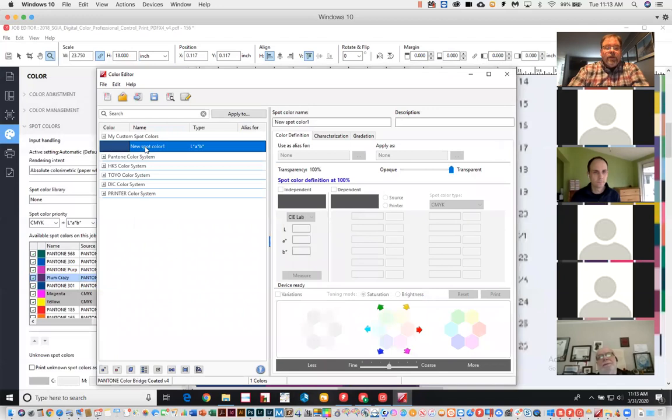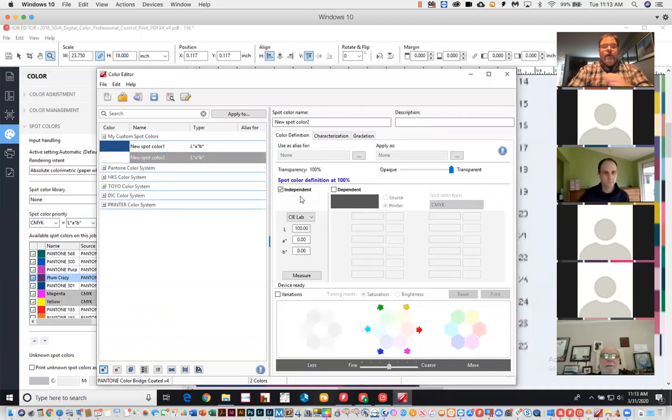Now I'm going to show you that you can also measure a color. I've already done that. So to create a new spot color, there's a button down here. You can add a spot color. You can name this whatever you want, like Dan's Awesome Color, or a Pantone name, or whatever you want to call this color. And then right down here, there's a measure button. And this measure button will connect to a spectrophotometer.